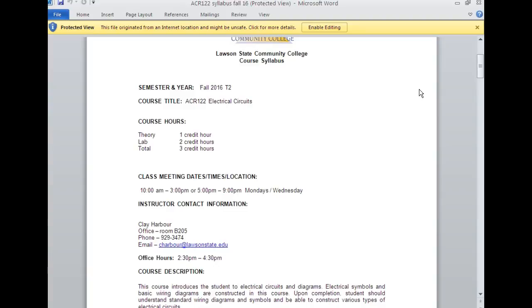So Monday and Wednesday, get up early, 10 o'clock. There's my office hours. My office is right over here. My number is 929-3474. And you can automatically email me when you get on Blackboard. All you have to do is say, I want to send an email. You can send it to anybody in class or to me.